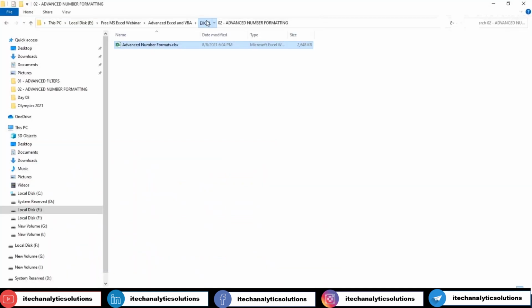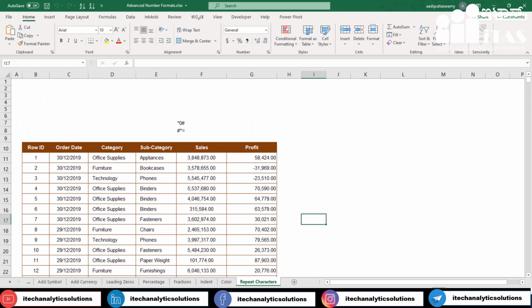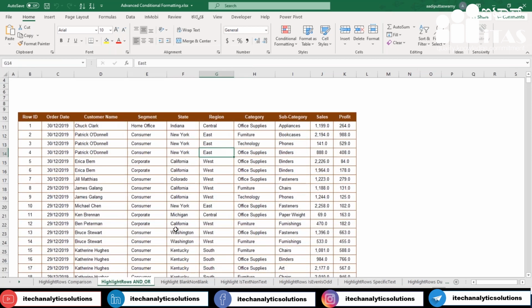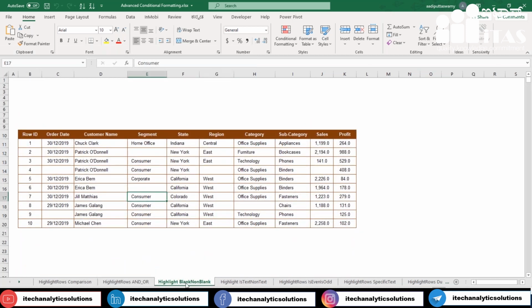The next chapter we'll see is conditional formatting, that is advanced conditional formatting. So in this chapter we will be learning about how we can do the conditional formatting by using formulas. We'll see how we can highlight the rows by comparisons. Then we'll also understand how we can highlight the rows by using the AND operator or the OR operator. We'll see how we can highlight blank cells or non-blank cells.